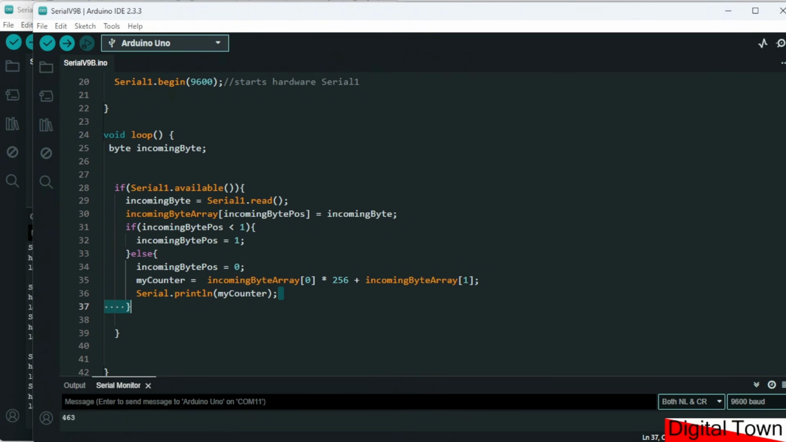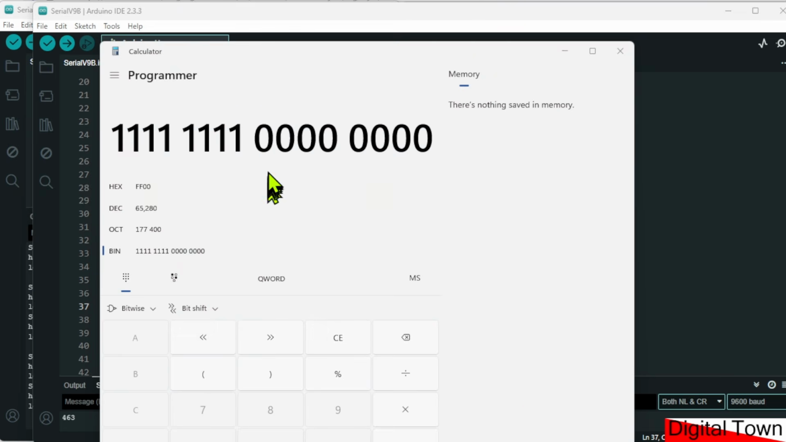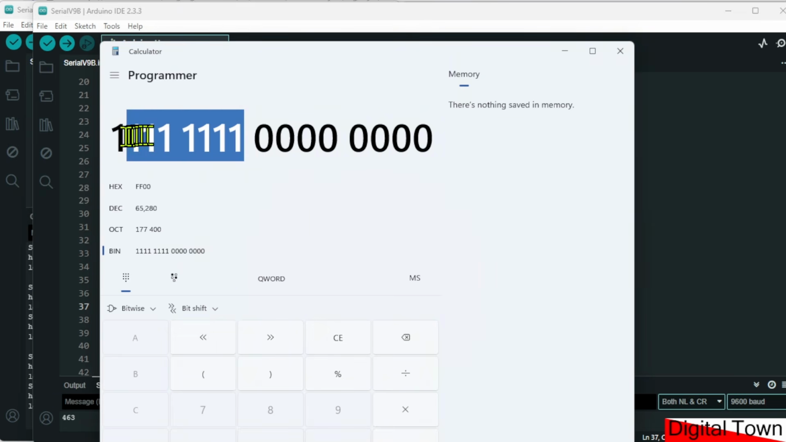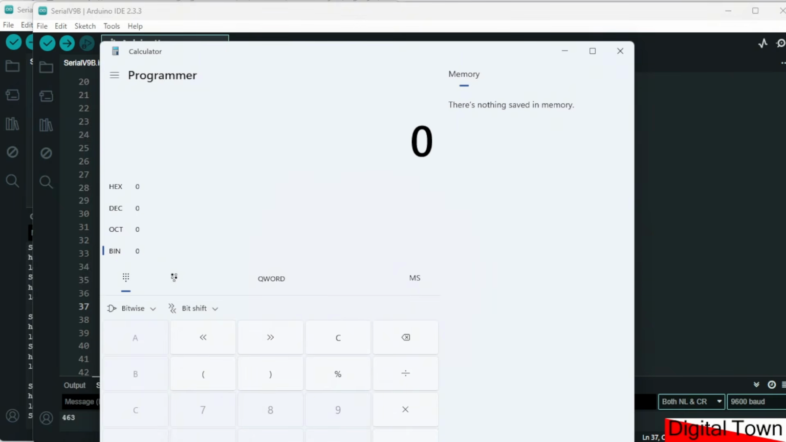Now, if we take a look at the calculator, we've got the high byte and the low byte. This value, the maximum is 255. So if we go 1 over, let's change the value here, we'll go 10000.